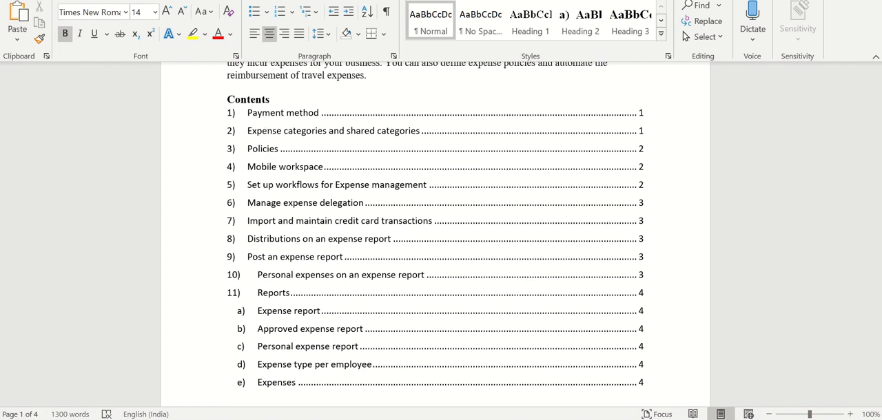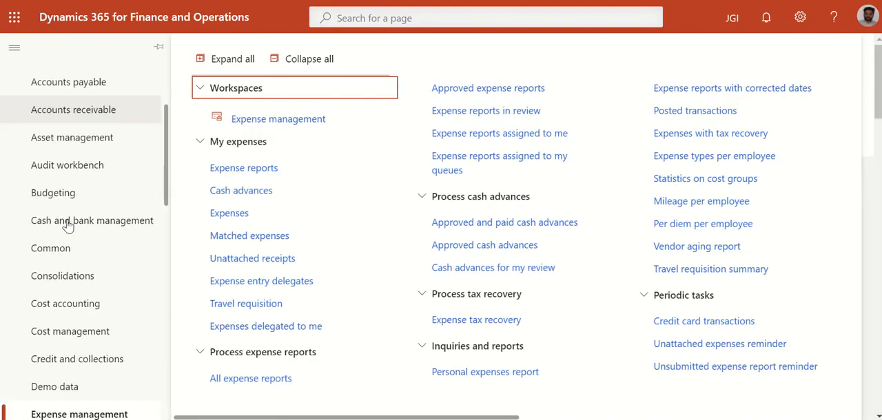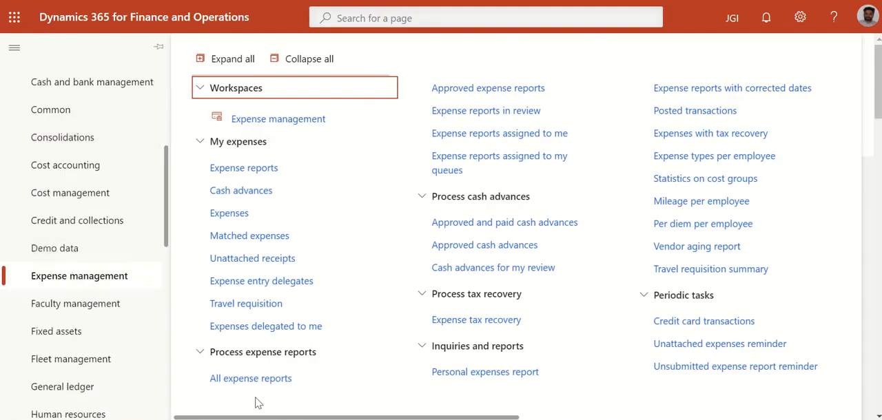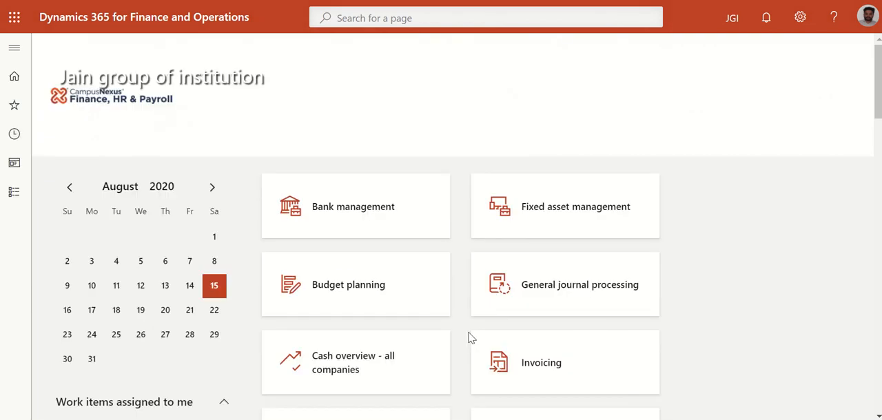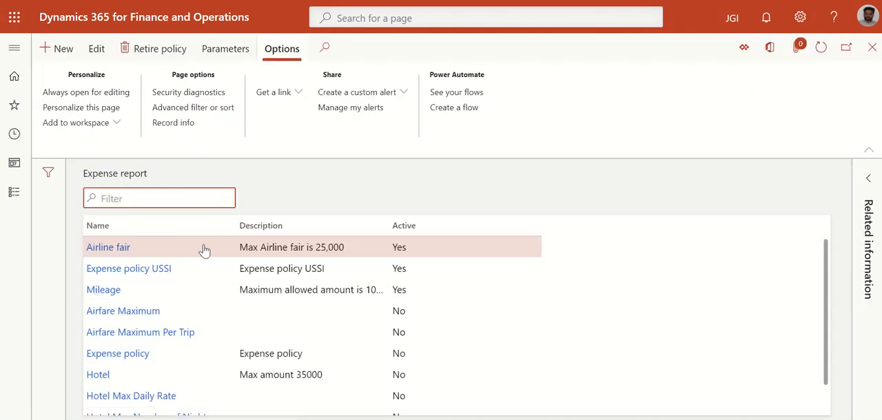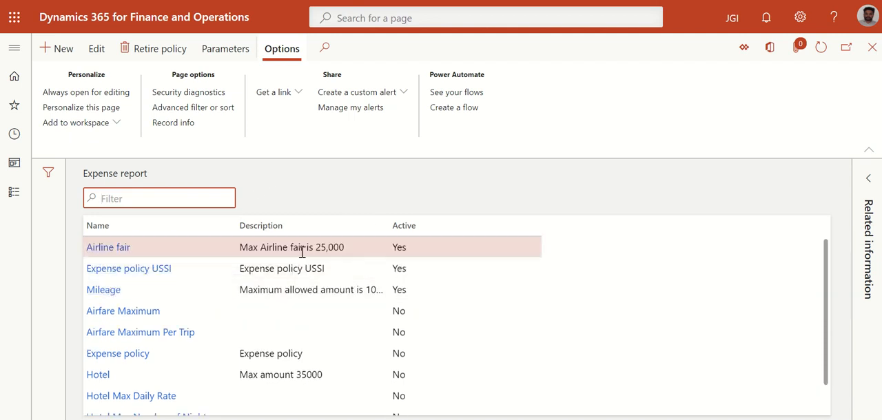So let's set up a policy for the company. Let's go to expense management, setup policies, policy setup, expense report. What are the policies available? This is where we set up all the policies, as I told, like what's your maximum fare. You have multiple policy options to set up.